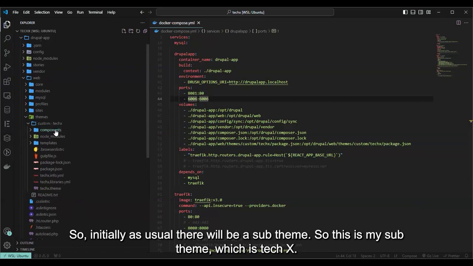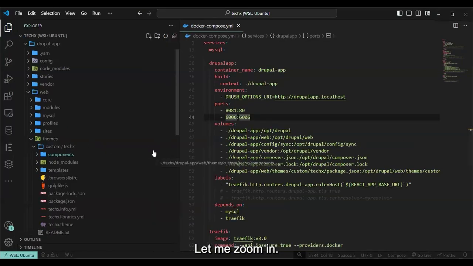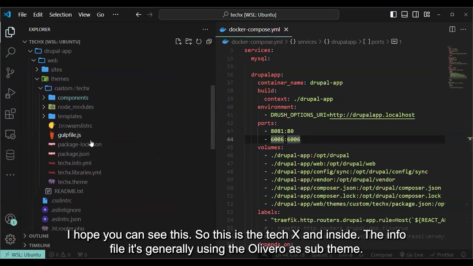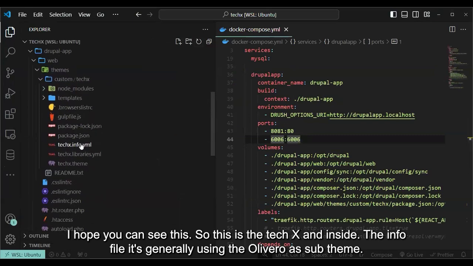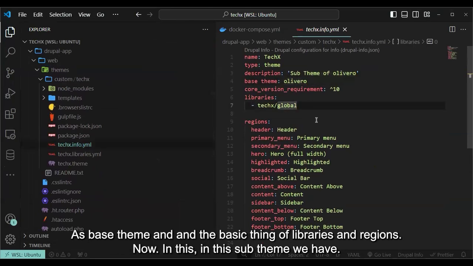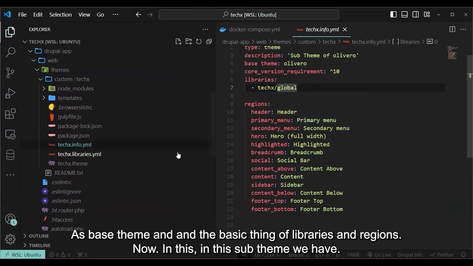Now if I go to the main part of integration, initially, as usual, there will be a subtheme. So this is my subtheme, which is TECHX. Let me zoom in. I hope you can see this. Inside the info file, it's generally using Olivero as the base theme, and the basic things like libraries and regions.